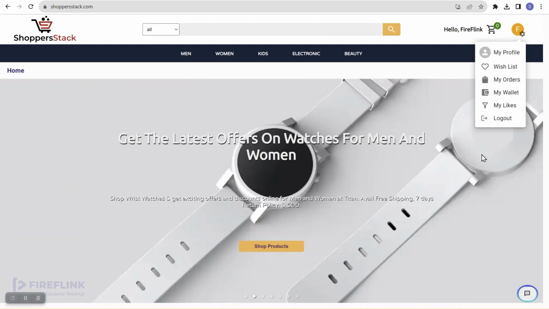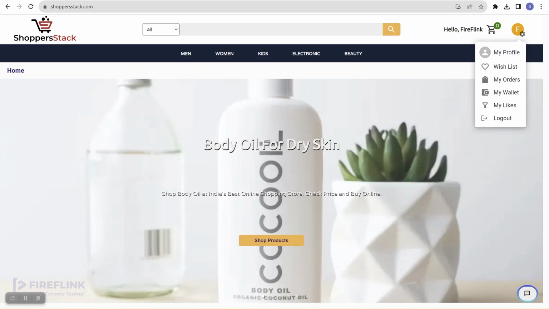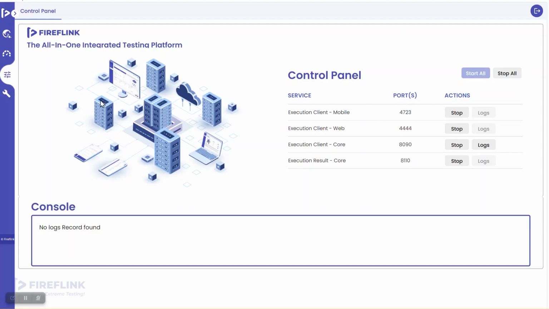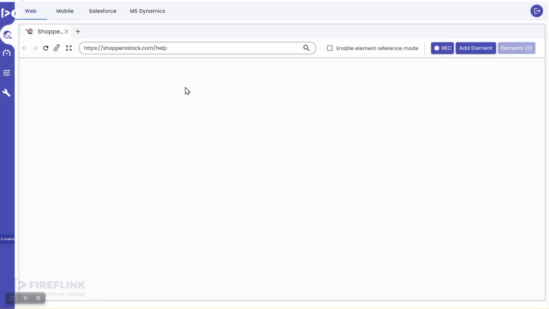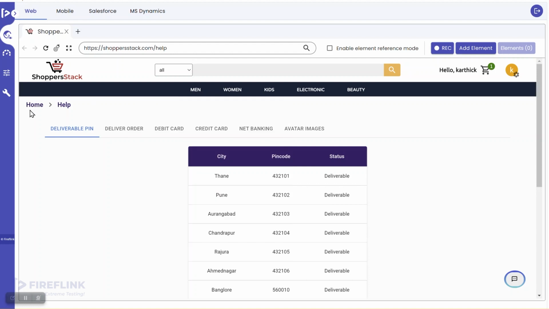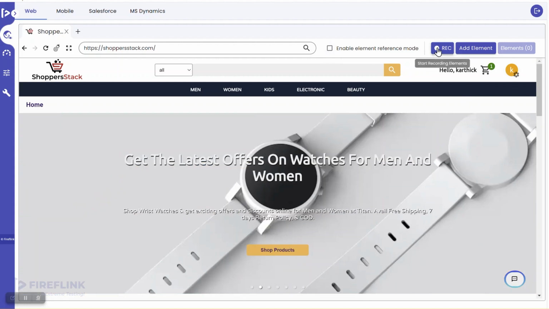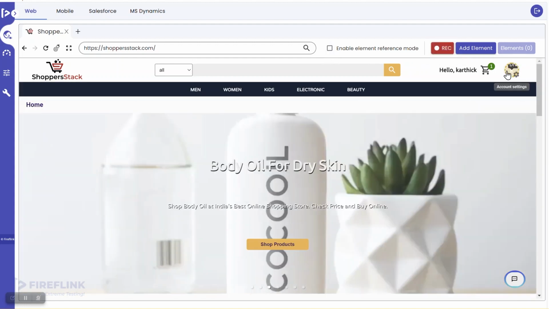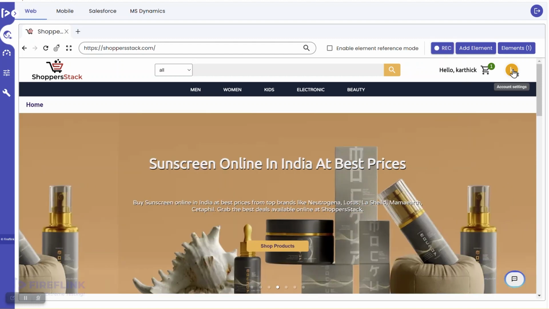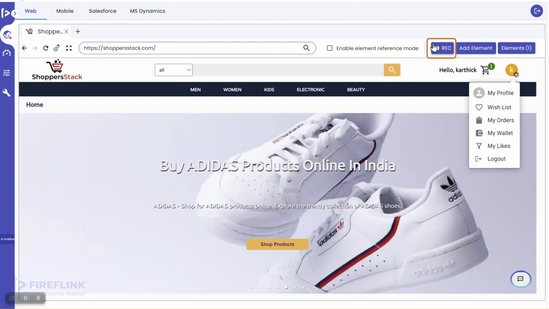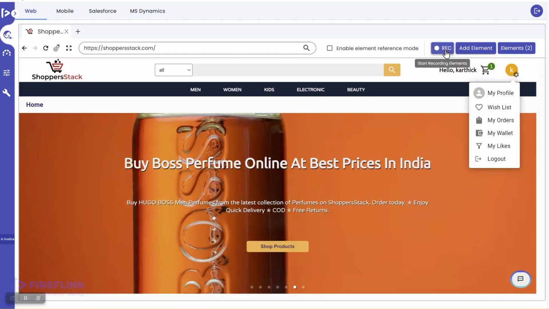Let me capture these two elements using FireFlink client. Let me go to FireFlink client. Let me go to locator finder. And now let me go to the home screen. And here if you can see, I have this account settings. I will just start recording, place the cursor, tap on it, right? Now I'll stop the recording. I'll just click on it. Now I'll get the logout, right? Start recording, place the cursor, click on it, right? These two elements are captured.